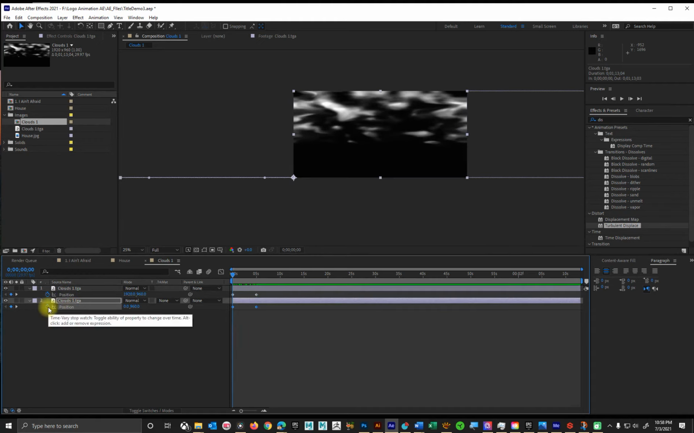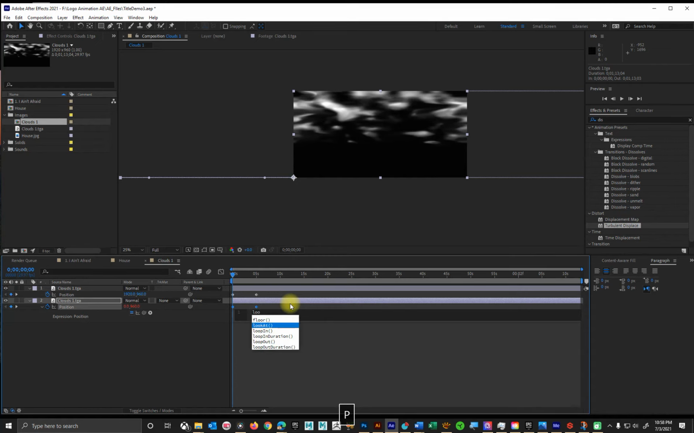So I'm going to Alt. If you're on a Mac, I believe it's Option. Left mouse click on the little clock. If I just clicked on it with the left mouse, it would get rid of the keyframes. I'm not getting rid of it, I'm adding an expression. And the expression I'm going to put in is just start typing loop.